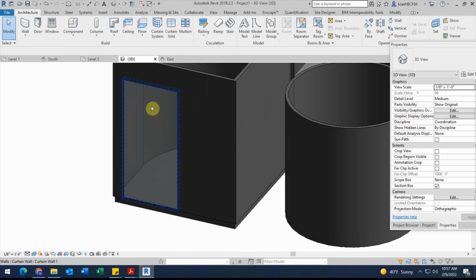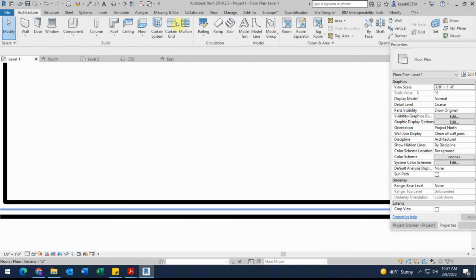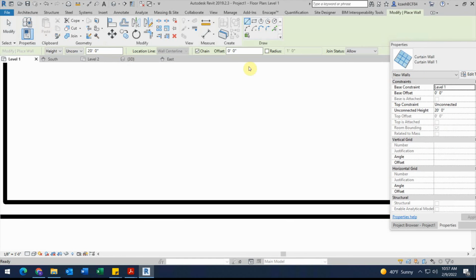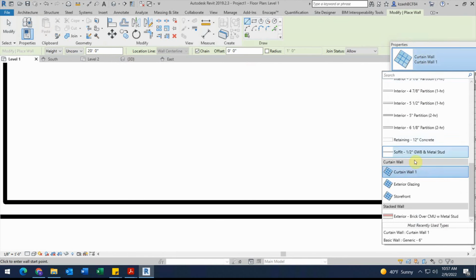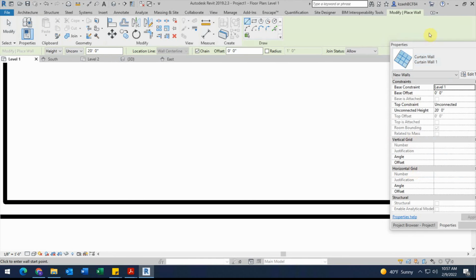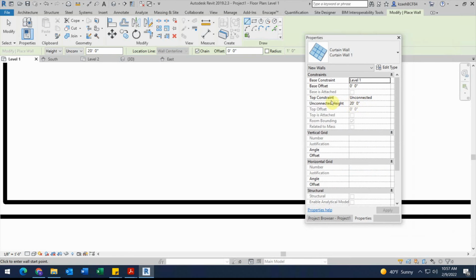I'm going to do that again. So I'm going to come back to level 1, come over to wall. Under properties, you want to be on curtain wall 1. I'm also going to change the height here. Right now it's unconnected. I'm going to make my unconnected height 8 feet so that my curtain wall is 8 feet.